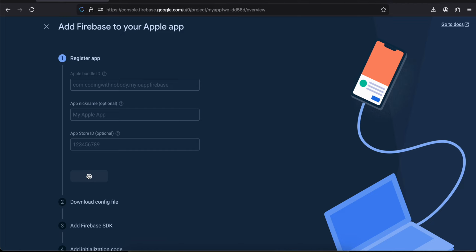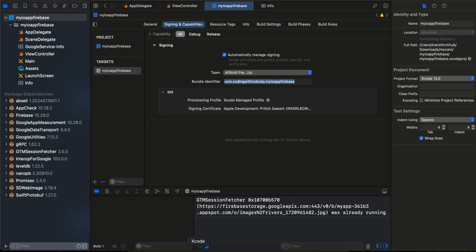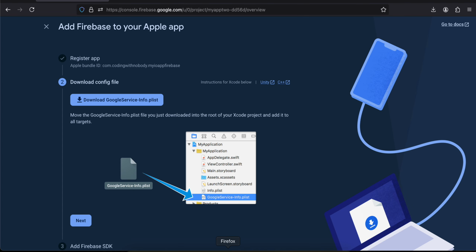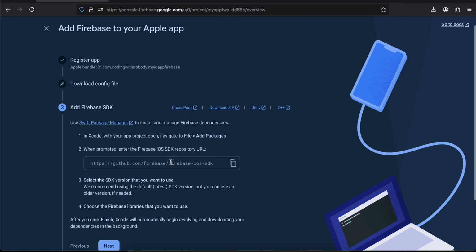Then it will give us a download config file. So just download this file. I have already downloaded it. Once you download it you can just drag and drop it inside your project. As you can see over here, I have just dragged and dropped the GoogleService-Info.plist file inside my project.